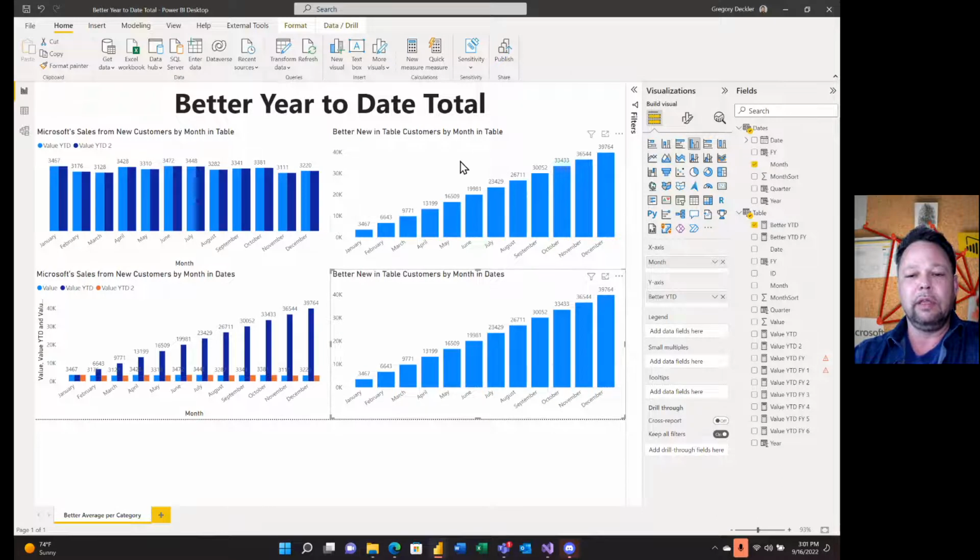So it doesn't matter if I use my month for my table or month for my dates, it still functions properly, which I think is huge, especially for beginners. Anyway, I'm gonna try not to get onto a soapbox rant. Now, the neat thing about this is, well, that's great. It's calendar year. Like it's assuming calendar year.